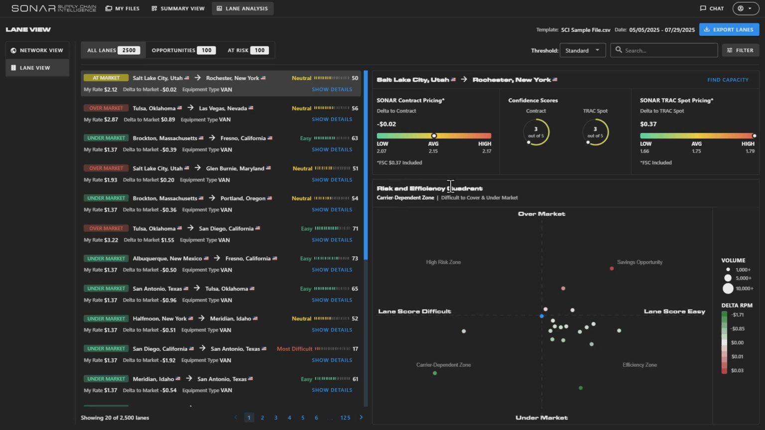Moving on to the risk and efficiency quadrant. This is probably one of the most important things on this page. This will classify the lanes into 4 different quadrants. You have the high risk zone, which are lanes that are difficult to cover where you're over market. You have the savings opportunity quadrant, which is easy to cover and over market in your pricing. The efficiency zone is easy to cover and under market. And then the carrier dependent zone are those difficult to cover and under market.